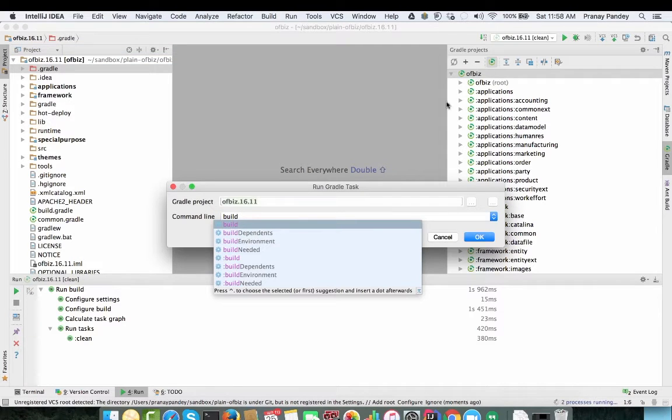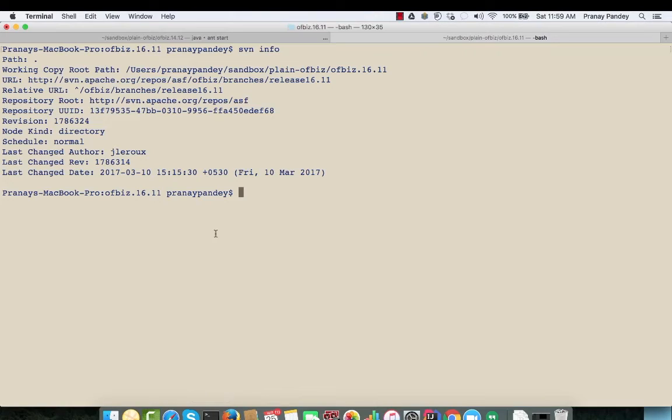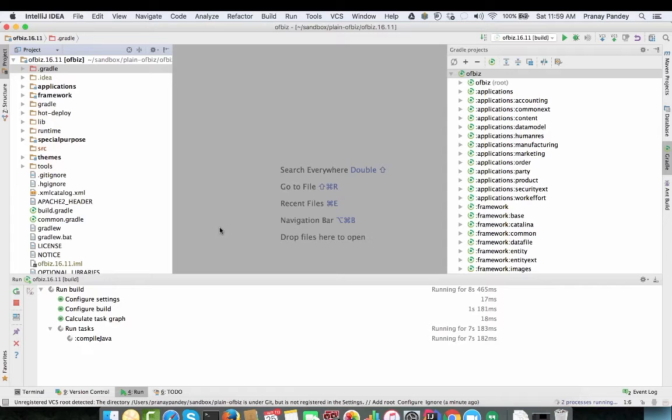Now let's build it. You can see that as you start typing in, you get all the possible targets or tasks that you can run with Gradle. You'll get the list. You can select these and then say okay. You can see that the project is now building. So this is how you won't need to go back to console for running the Gradle tasks. You can right away do it from IntelliJ IDE only, and it enables you for efficient development using OFBiz.